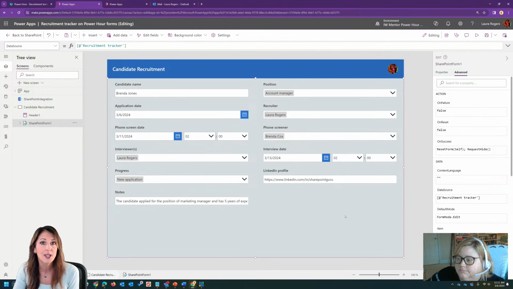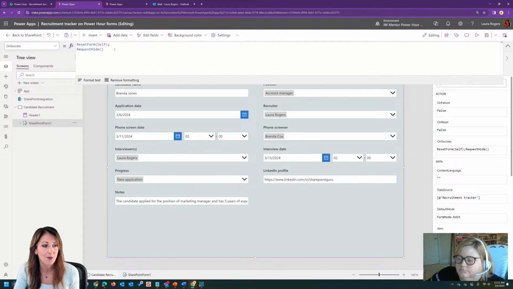And then what I want to do, like I mentioned, is go to the On Success. So I select the whole form, and then I go to the form property called On Success. By default, it resets itself and then it hides. Technically, when you're in a SharePoint list that's got a Power App, the Power App is already open and just hidden. So each time you open a form, you're really just unhiding it. All it is doing after you submit the form is hiding, and then it will appear again when you open another form.